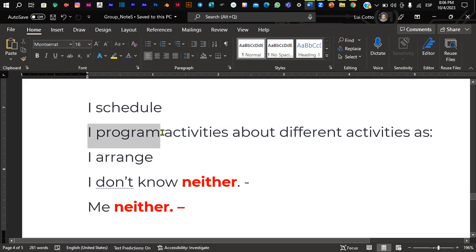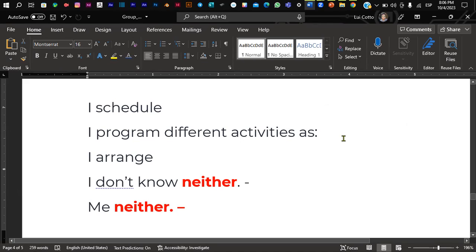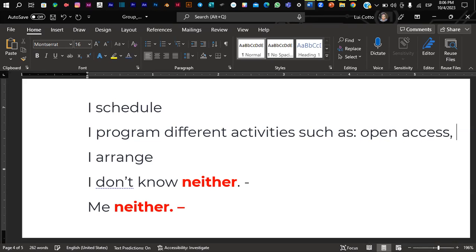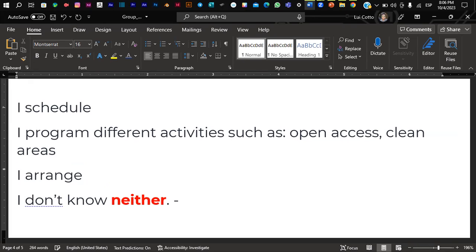Read it, please. What do you do in your job? I program activities about different activities as. But this is redundant. I program different things. You can use different activities such as, correct? You will start explaining: open access, clean some areas. Okay, cleaning areas. All right.